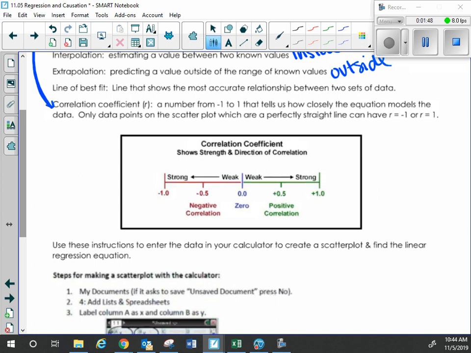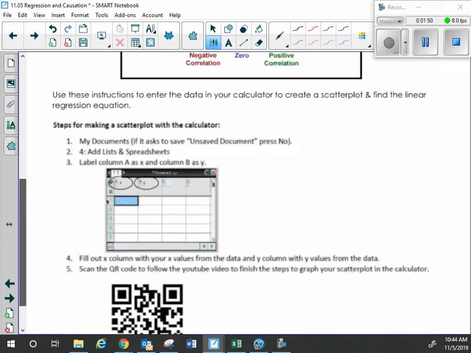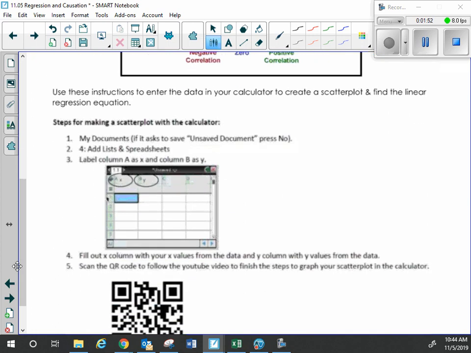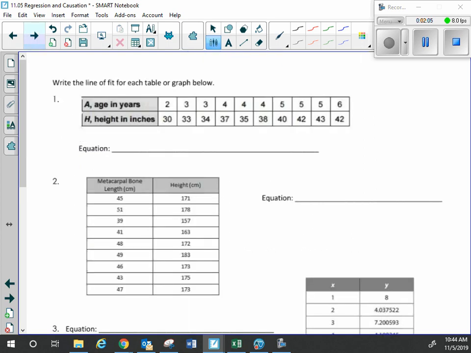That correlation coefficient. So as we work through this, I'm going to go through the steps with you. So this is just kind of a cheat sheet for you for later if you get stuck when you're working on your own and you can't remember exactly what is the next step for me to use. Here's all your steps for the calculator. But we're going to work together on a few of these.